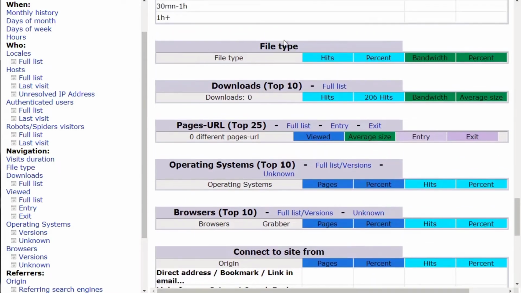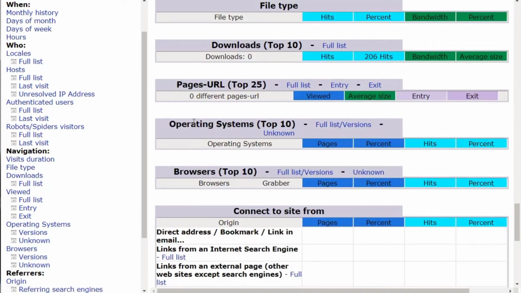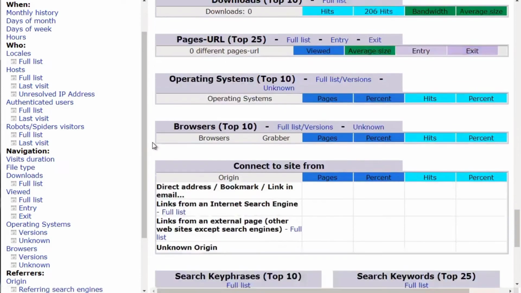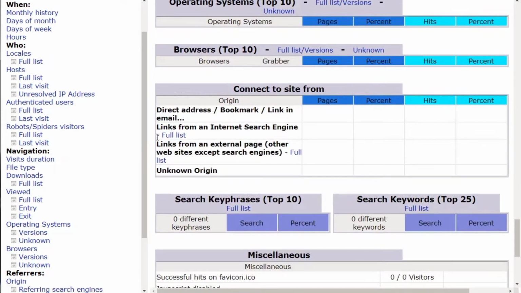You can see file types. What kind of files are they accessing? Are they accessing regular pages? Are they downloading files, a lot of zip files or video files or whatever? And then different pages: what kind of pages are they accessing? What kind of operating systems are they using? What kind of browsers are they using? And you can also see where they're coming from.